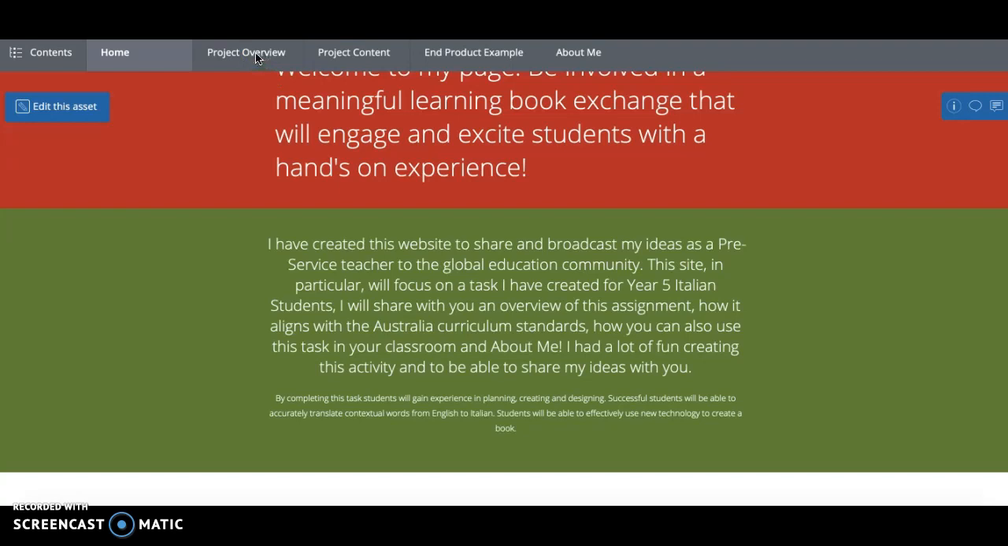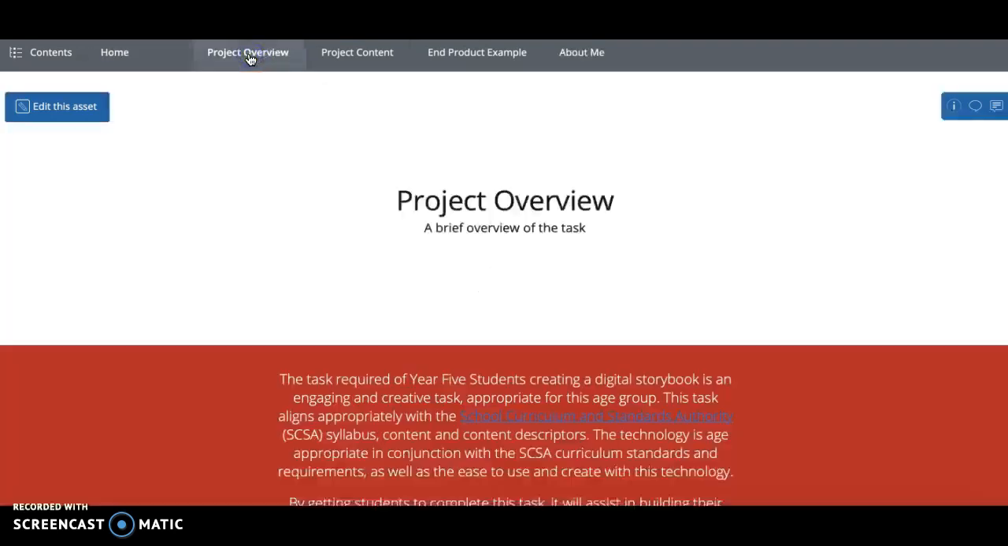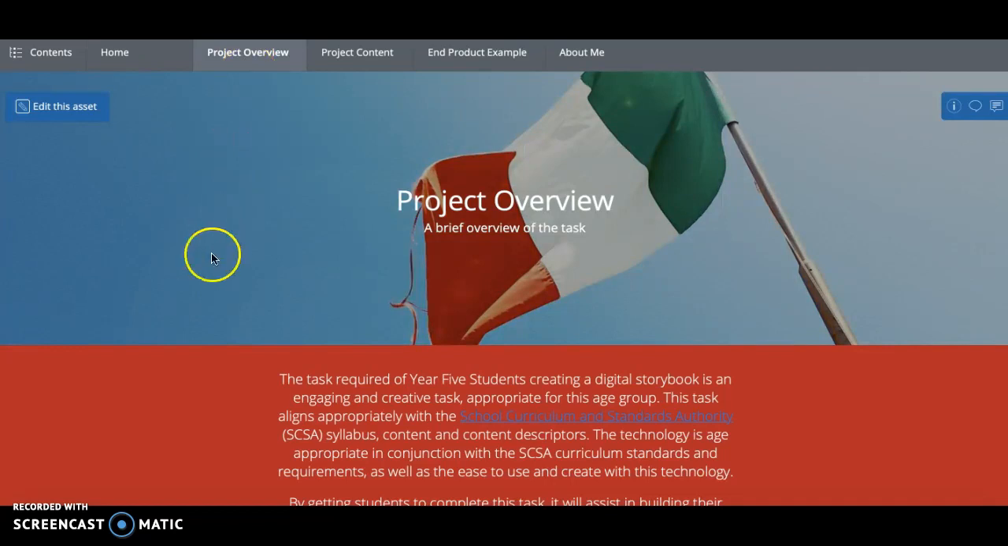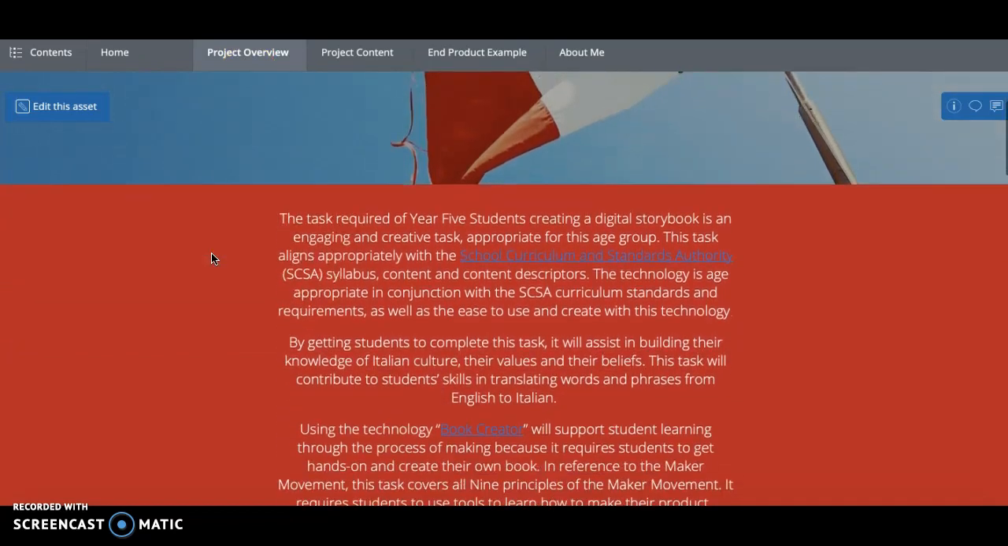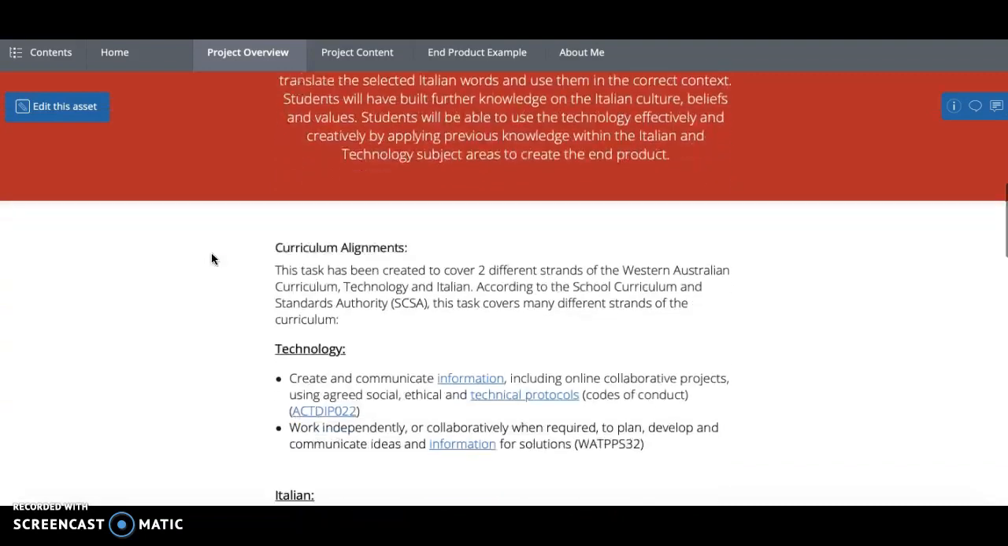Moving on to the project overview page. As you can see, I start off with a rationale of this task. I discuss why it is important for Year 5s and what benefits this task will provide the students. I move on to how the task aligns with the curriculum.